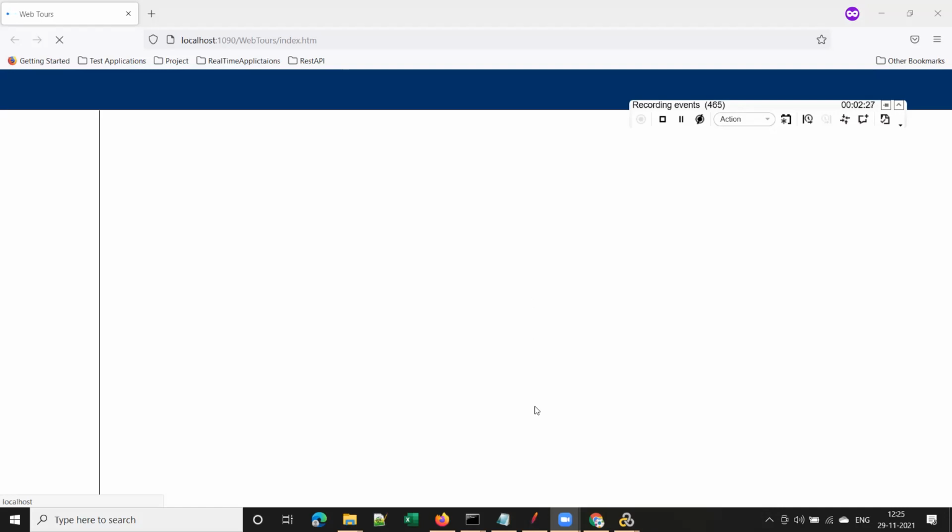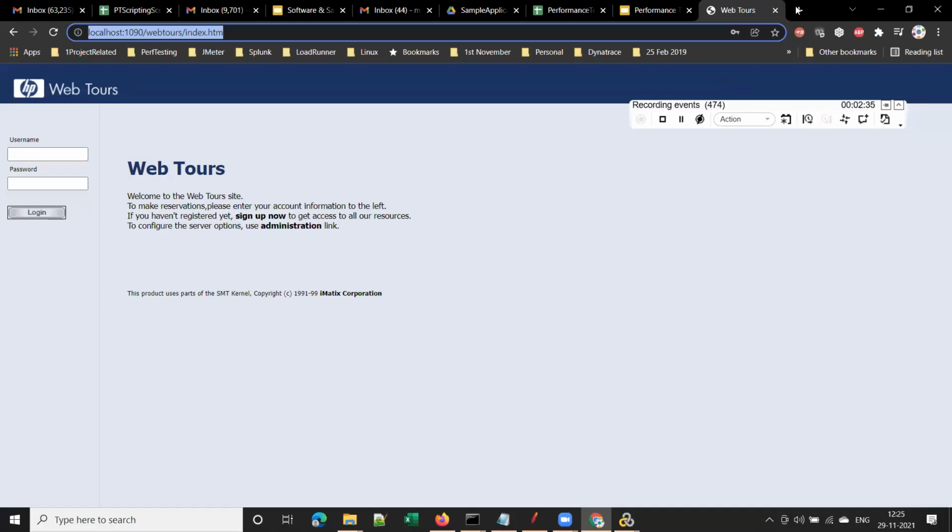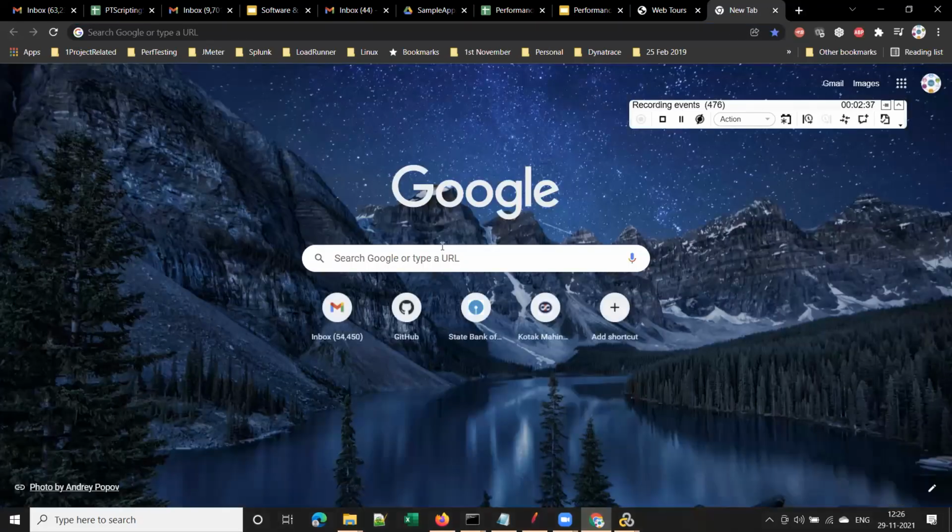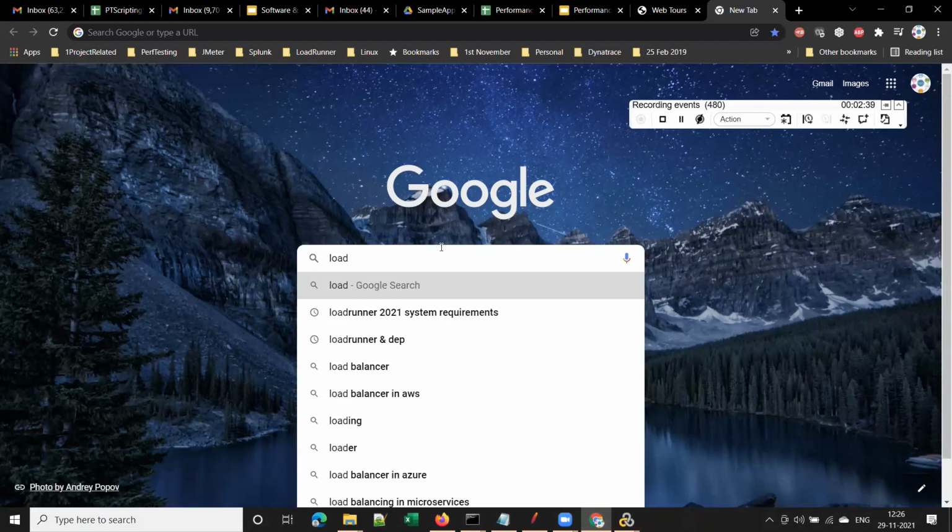Hi sir, how will we download that LoadRunner? Will you share it, or do we need to? I will share it. Right now, let me show you the steps to download this LoadRunner software.